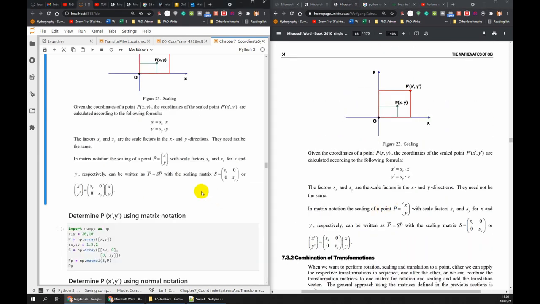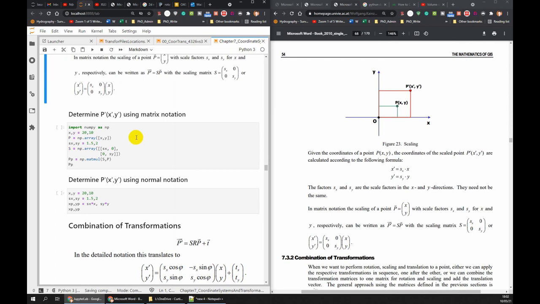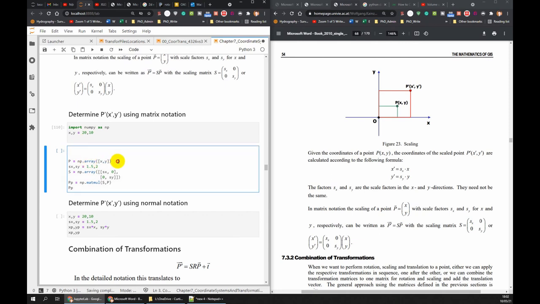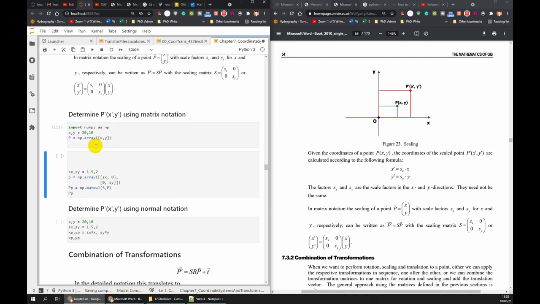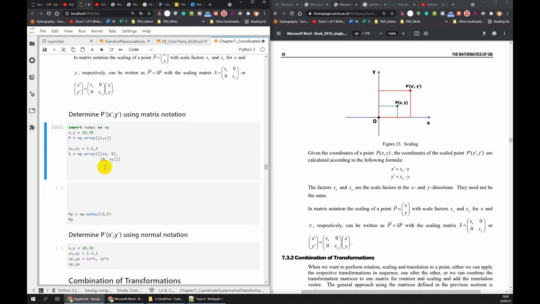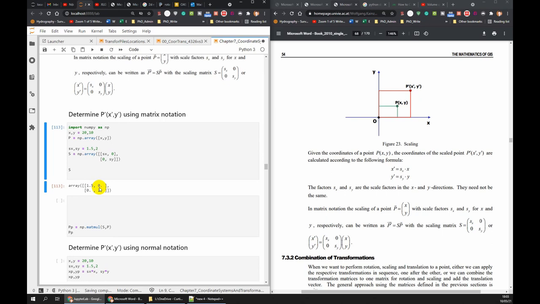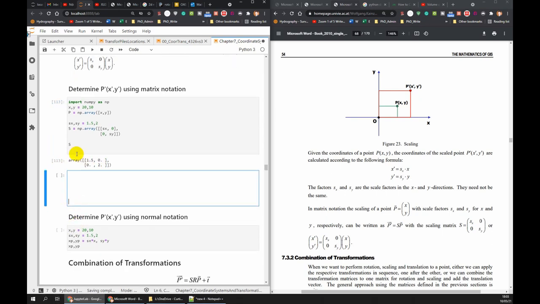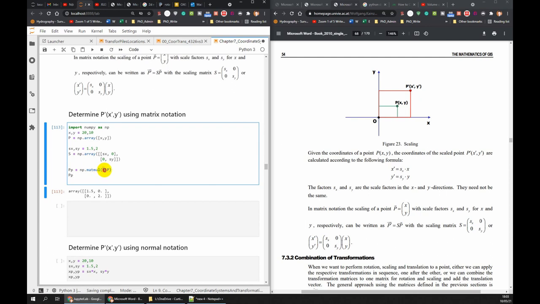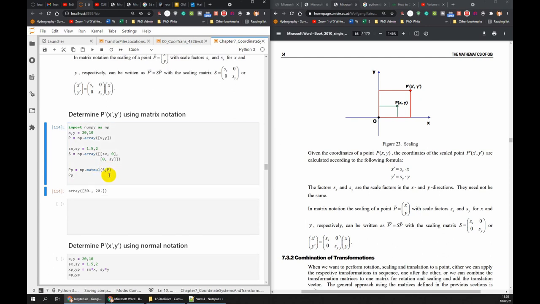So let's try with an example in Python. Here we use matrix notation. We import NumPy, then we define x and y, and then we define the vector p. Then we define the scaling matrix, which is S. So now we have the scaling matrix looks like this. So now we can determine P prime using matrix multiplication of S and the input point. Then we have the output P prime is 30 by 20. So that is using matrix notation.